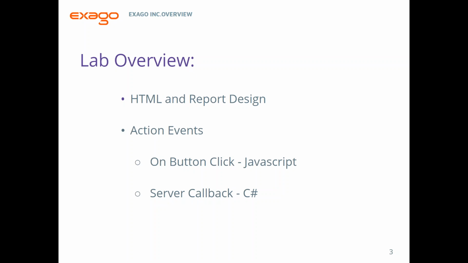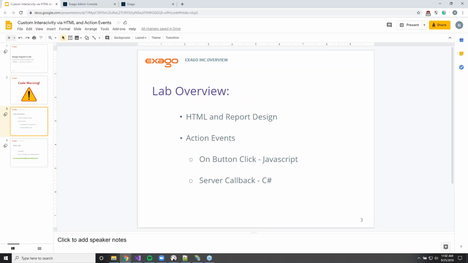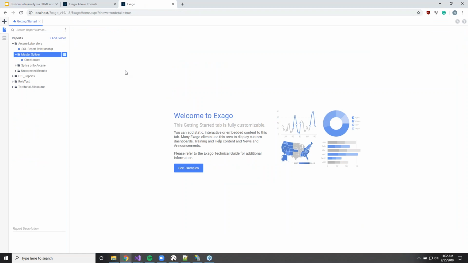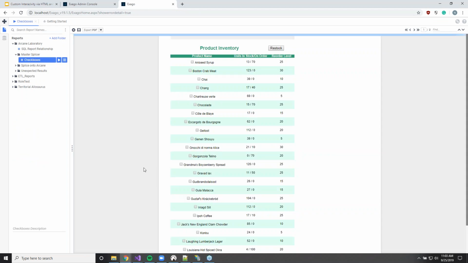So I think some of this stuff will make a little bit more sense if we start to just actually look at it. It's easier to show rather than tell. So I'm going to jump right over to Exago here, and let's actually execute this report so we can see what this looks like. And then we'll dig in a little bit behind the scenes and see exactly what's going on to make all this happen. So on my screen here, we can see that I've created a simple product inventory report.